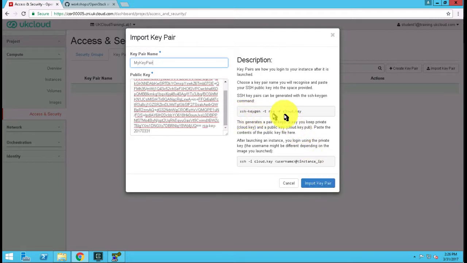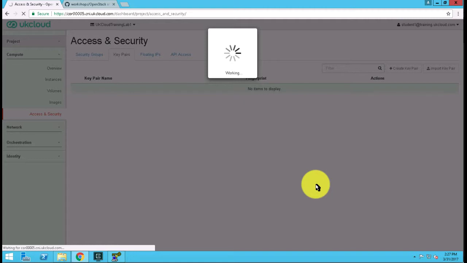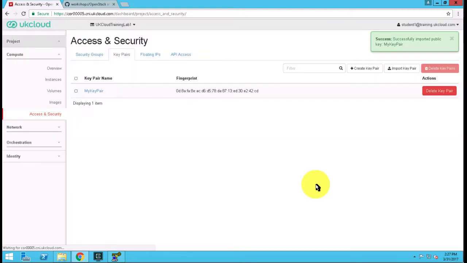You see here on the right hand side are the commands that you might use on a Linux or a Mac workstation where you have the OpenSSH tools available, and is the equivalent to what we've just done with PuTTY in terms of generating a key. So I'll click import. Within a few seconds we can see our public component of the SSH key has been uploaded into our OpenStack environment.